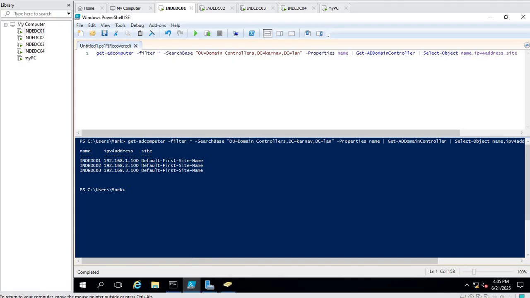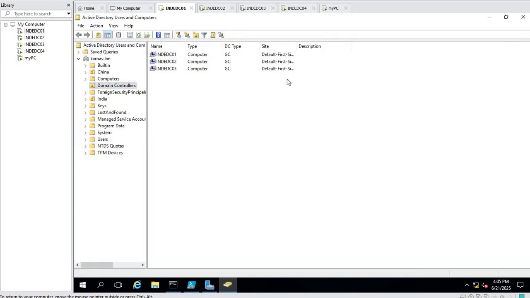Now you can see the site name is Default-First-Site-Name for all three. And you can see the same thing here as well, right? The site name is here as well.